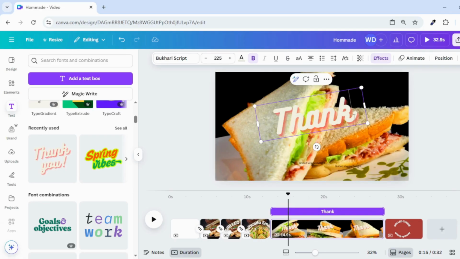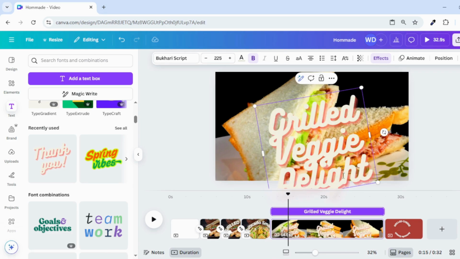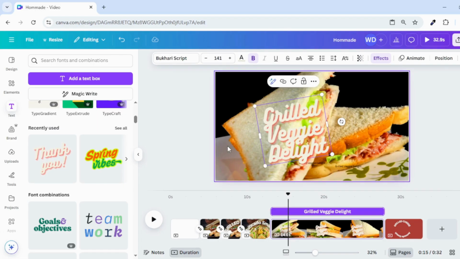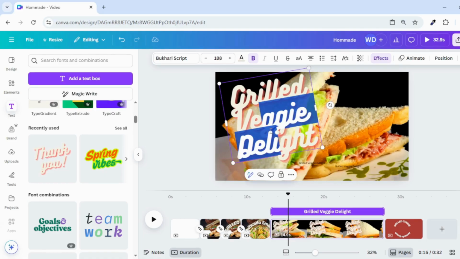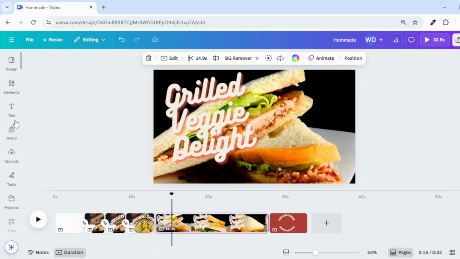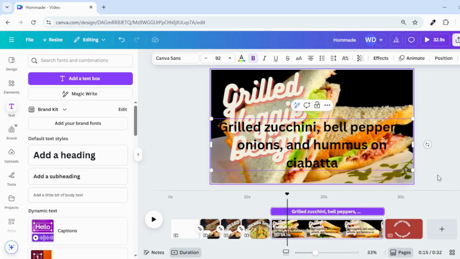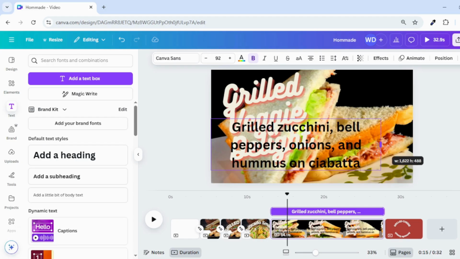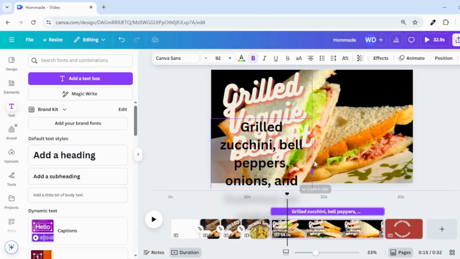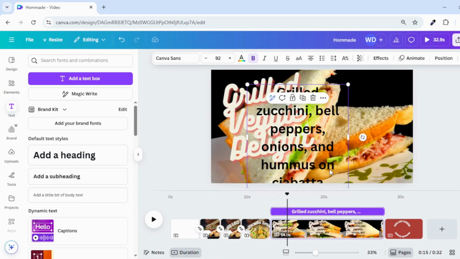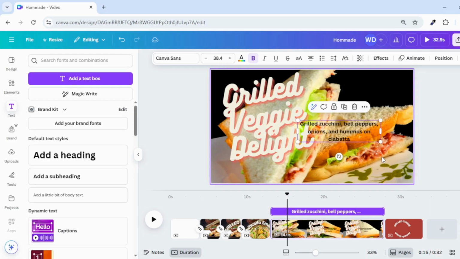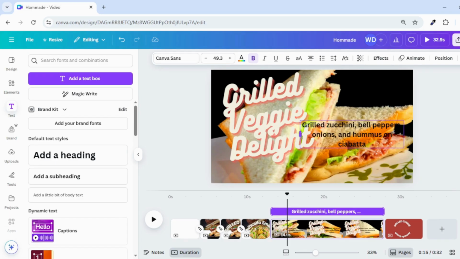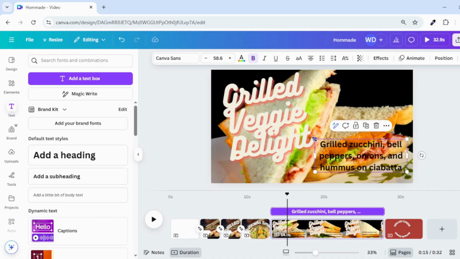Edit this text, edit and change this text, reduce its size. Let's place it here and increase its size. Click on text, add some text. Reduce its width. Let's place this text here. Reduce width. Change its color. Let's pick white color.